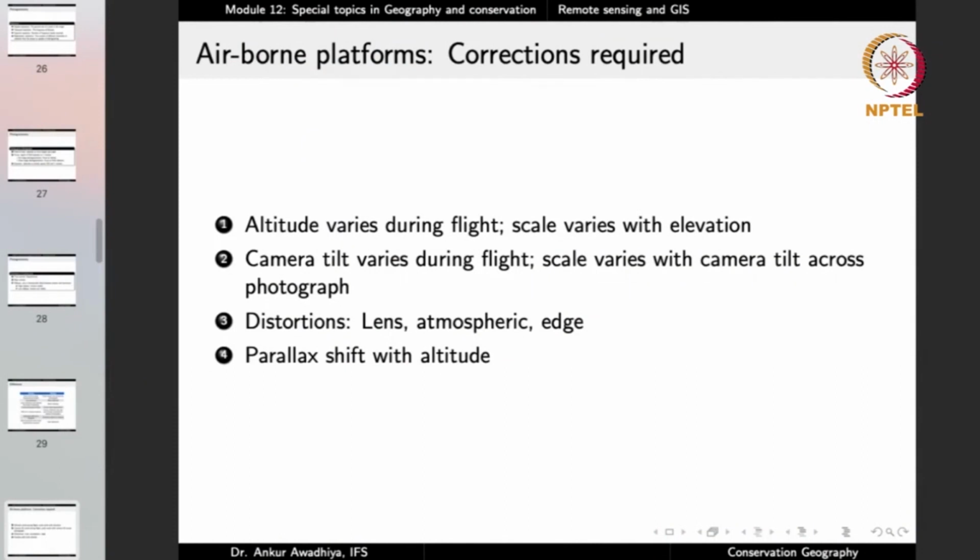Now, in the case of airborne photographs, we typically require several corrections to be made. We may require corrections of altitude. If altitude varies during the flight, then we will have a situation where in certain locations the objects are close to the camera, and in certain other locations the objects are very far from the camera. And in that case, the scale of measurement will vary. So typically when we make use of an airborne platform, we also keep data about the altitudes of the aircraft at different points of time to be used for the computation of scales of different images, so that you can convert all the images to the same scale and then you can stitch the images together.